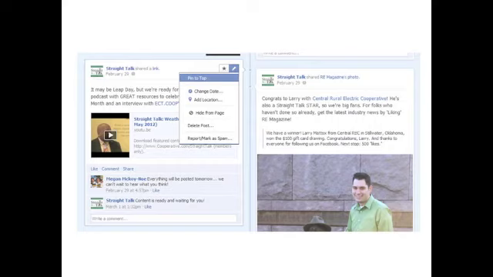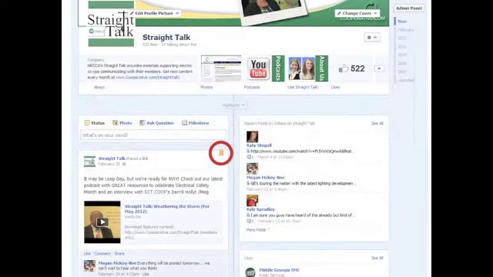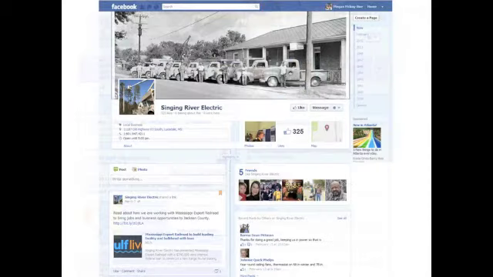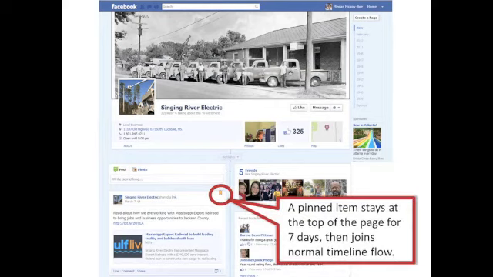If you select pin to top, then you will see it looks like a bookmark that is placed on the post, and that will stay at the top left portion of your page for a good long while. If you want to remove that, just click the edit button again and unpin from top. Here's an example. Singing River Electric has something pinned to the top of their page. Just keep this in mind. It will stay pinned for 7 days, and then it will revert to its normal place in your timeline.